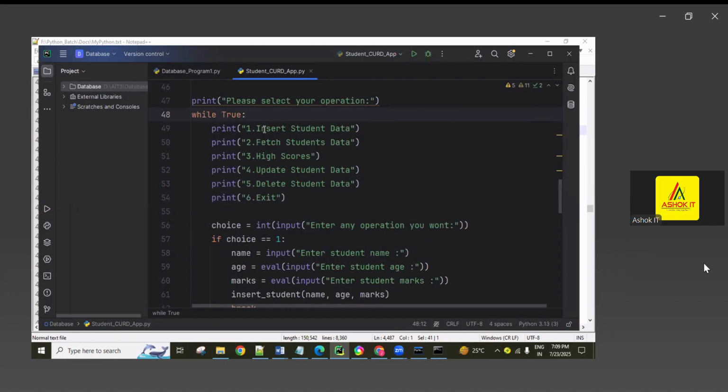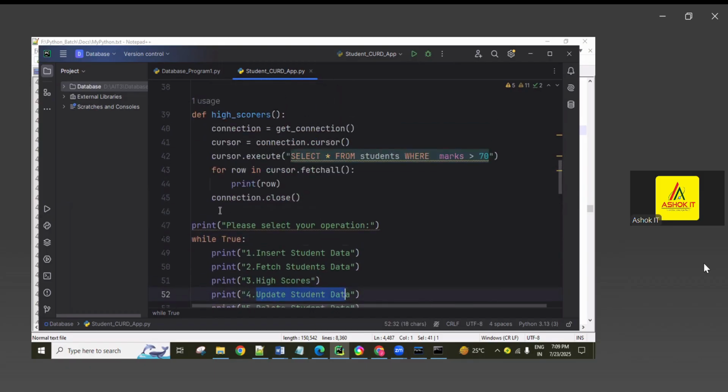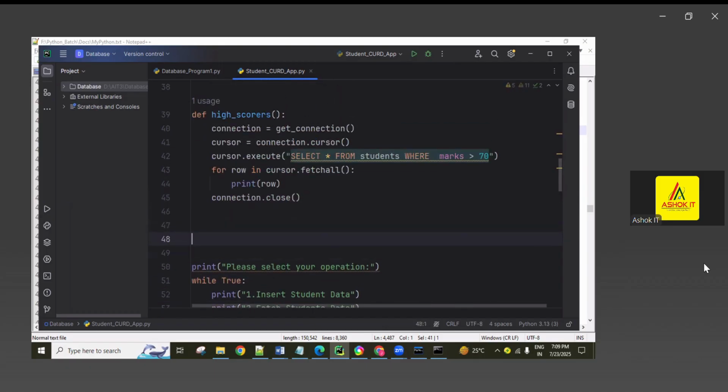So now inserting, fetching, and high score related are done, update related remains. So one more function we can do here, guys, for update. So def for update, we can write the logic. I want to update based on the student ID, guys. The student marks I want to update, based on the given ID.